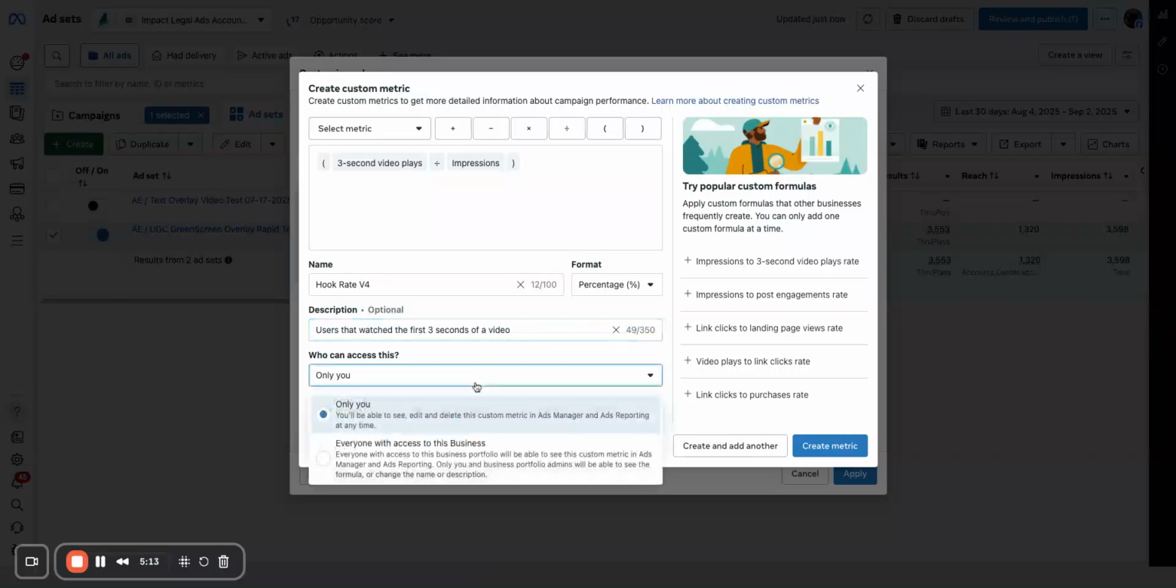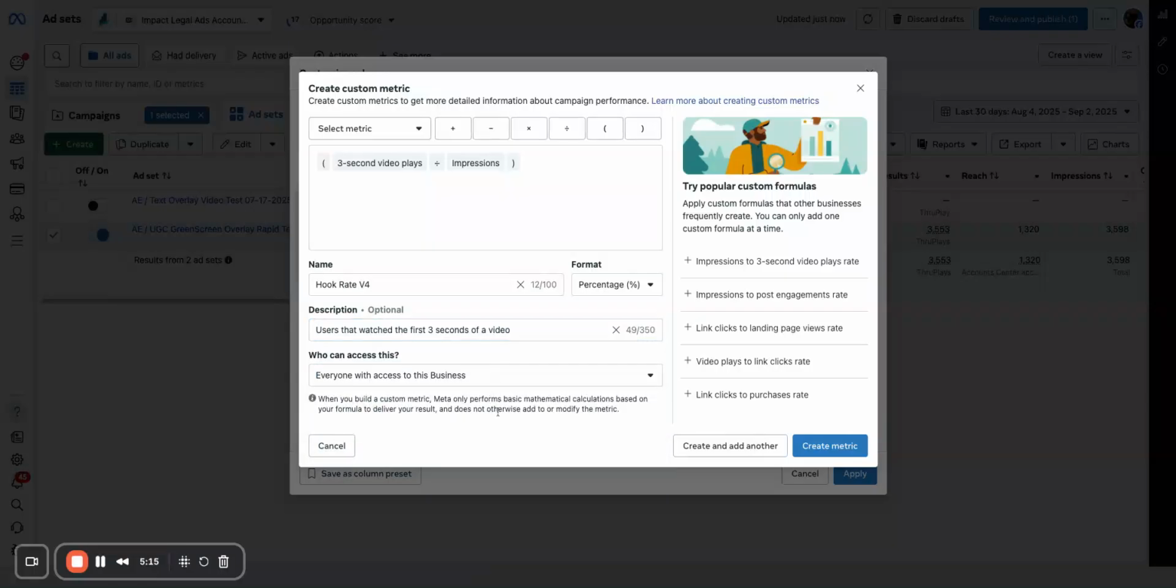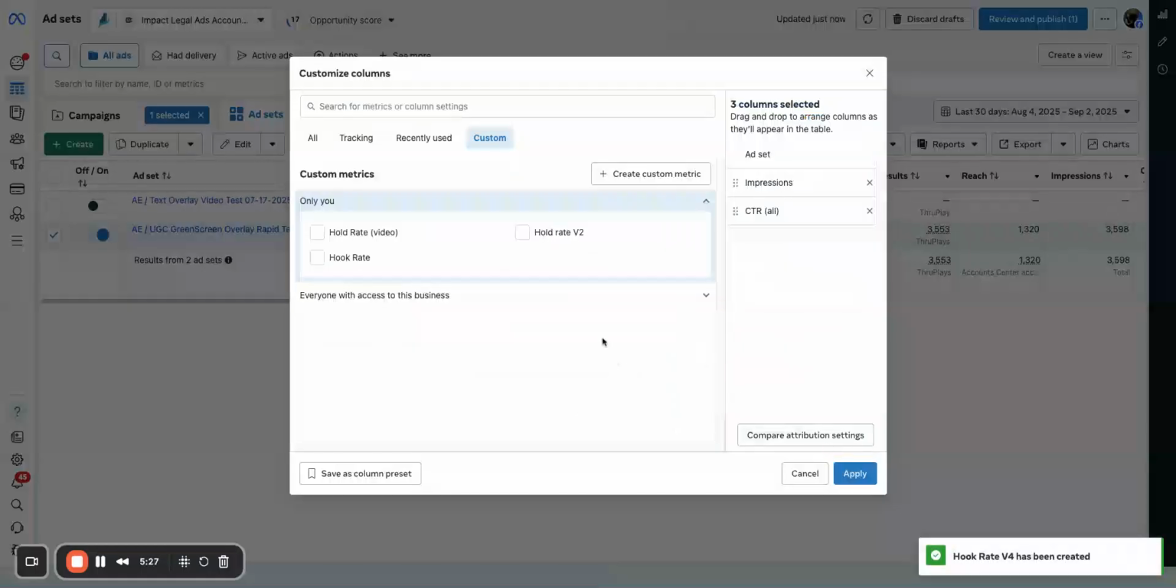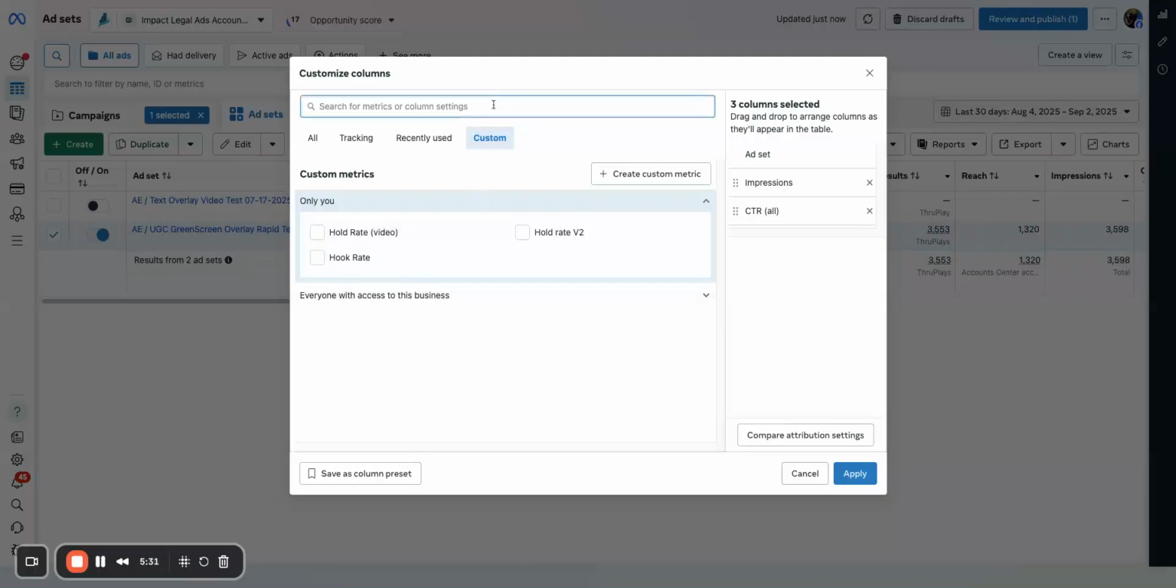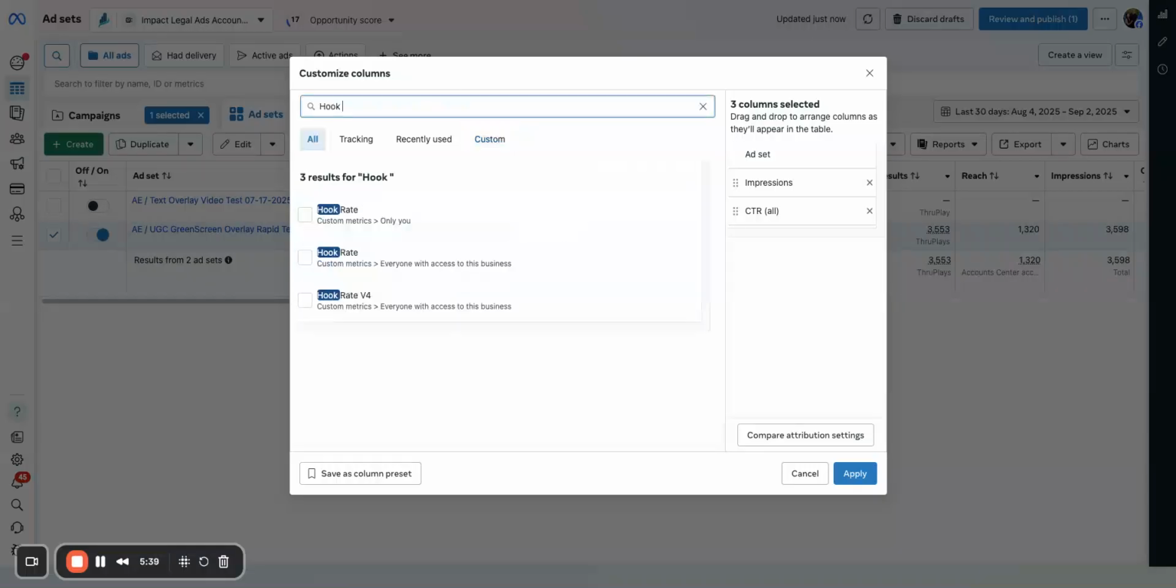And for access, you want everyone with access to the business to be able to access this, right? You could just call it hook rate. You don't have to do V4. I just did that in this particular account because I've created it several times. We'll just create that metric. Okay, it's been created. Let's see here. We want hook rate V4. We'll go ahead and add that in.